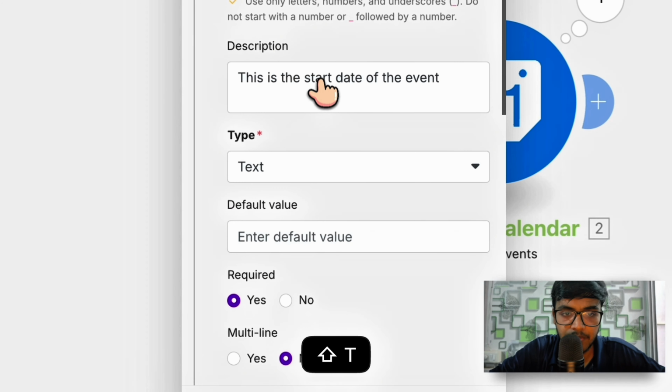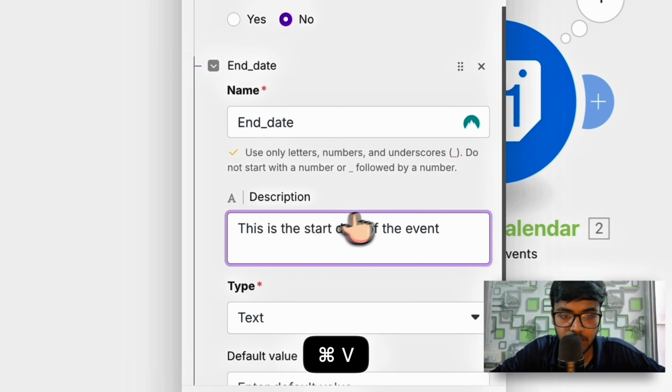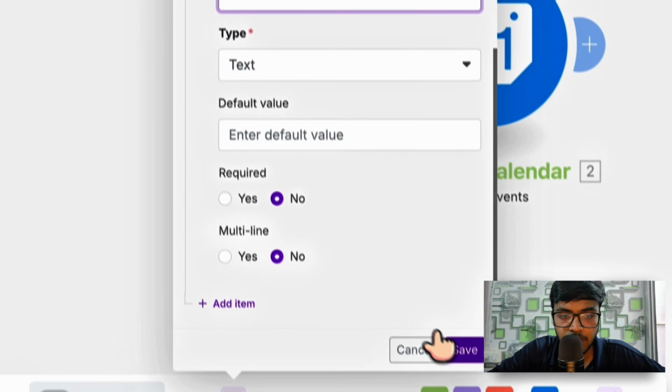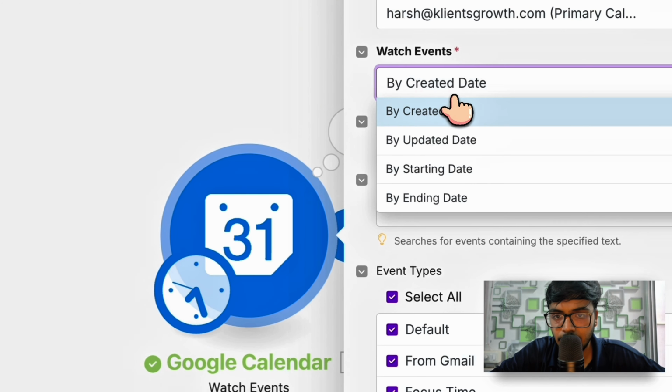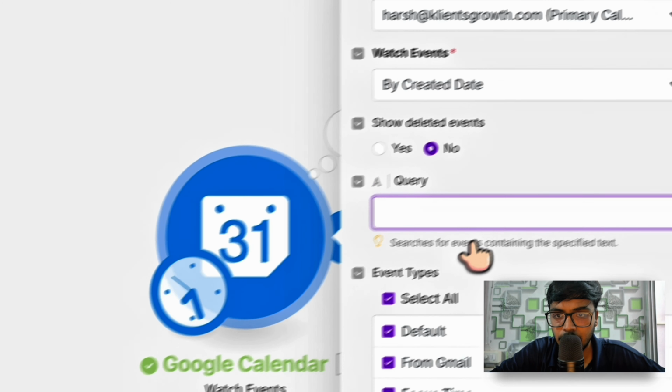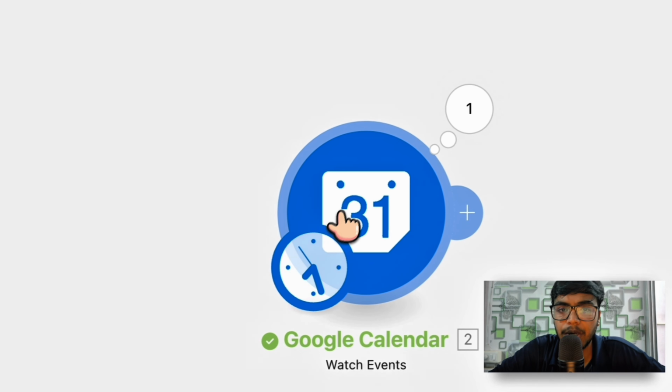It is also required. Save it, and yeah, got it. So now I think this particular scenario is set.